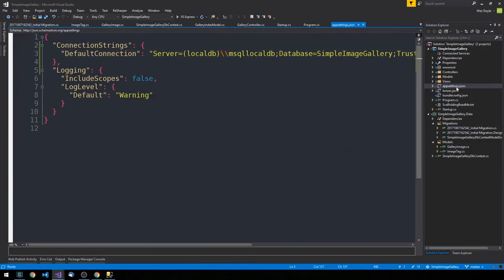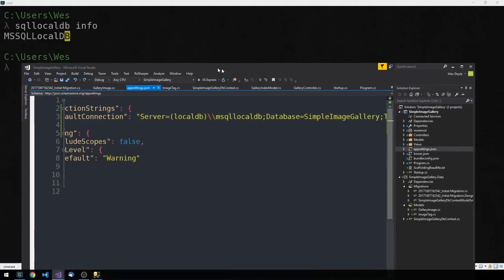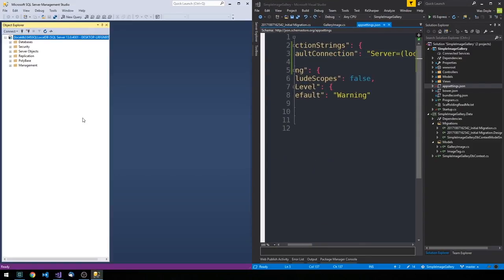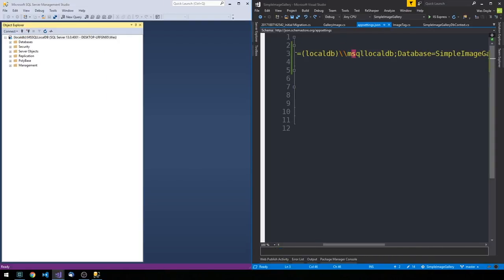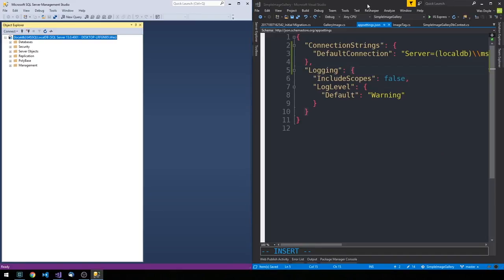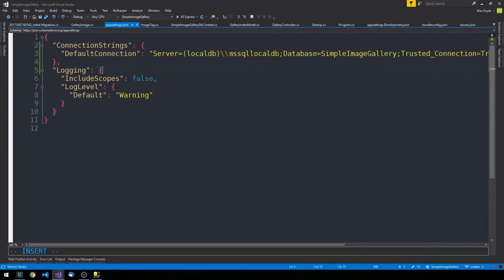So we'll head back into appsettings.json. I'm going to move this off to one side here, and then we'll take a look at SQL Server Management Studio. And I see our typo here, so this should be MS SQL Local DB. So I'm going to go ahead and maximize this again. And be sure you get your connection string right. I typed mine in incorrectly here, but we should be trying to connect to local DB in parens and then an escaped backslash MS SQL Local DB with 2 S's here.